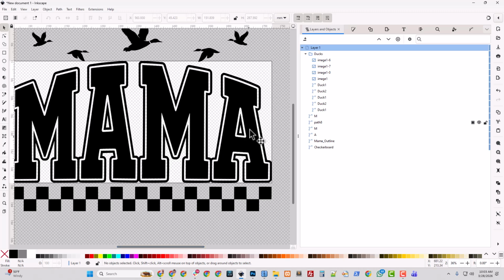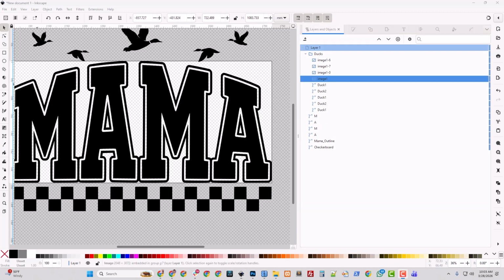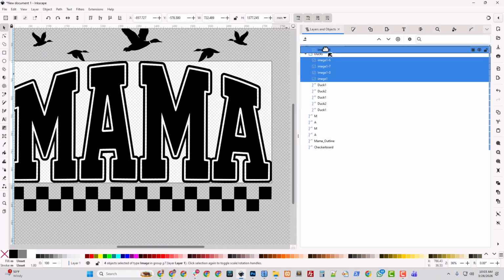So what that was doing was joining those paths together. And that's why you couldn't see those interior parts, because they were separated and now they're joined again so that they're showing properly. The two paths are chopping each other out and interacting with each other because they're one object again. So now I'm going to take these images and pull them out of the ducks layer.